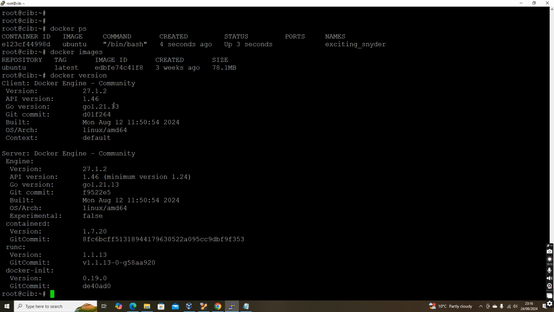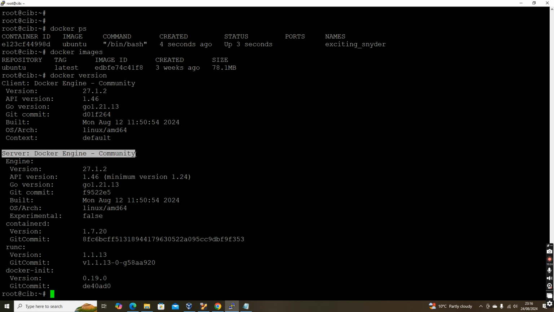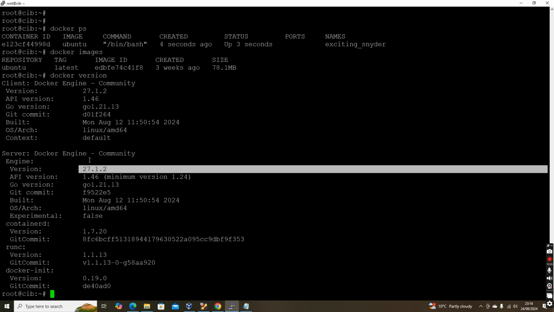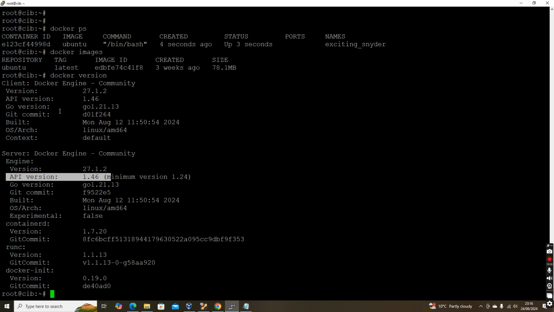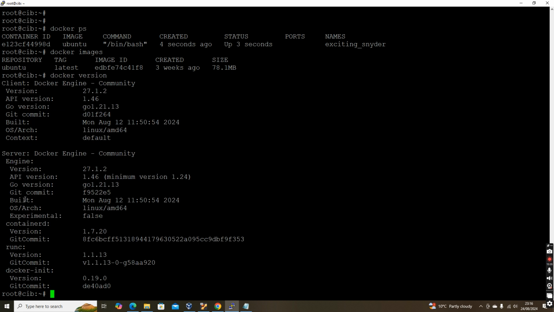Now you see the version. docker version shows Docker Engine - Community, with a client as well as a server. Whatever CLI we are using is the client, and the engine is the server. The version is 27.1.2, API version 1.46. So it gives the complete details of the client and the server.